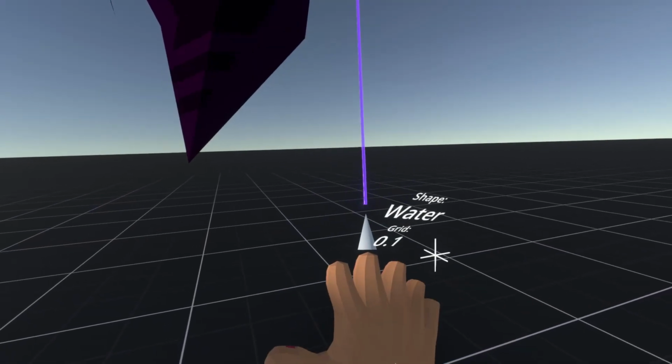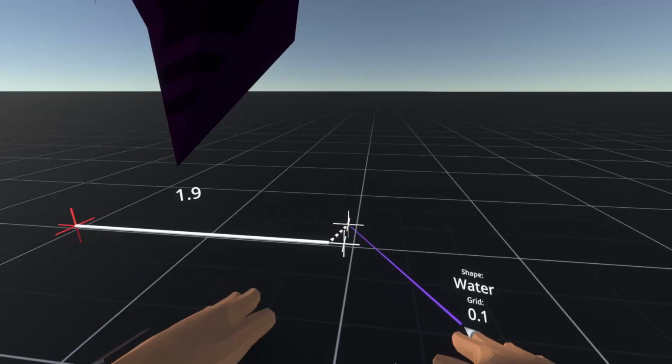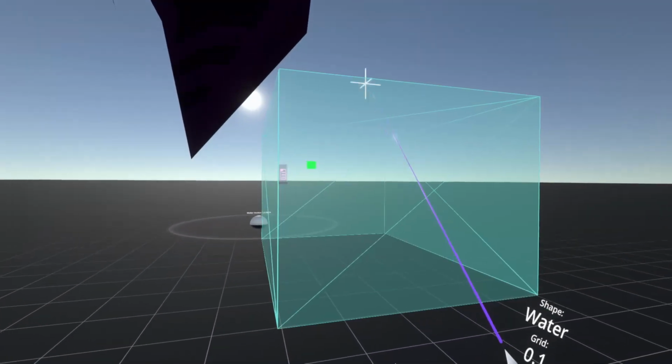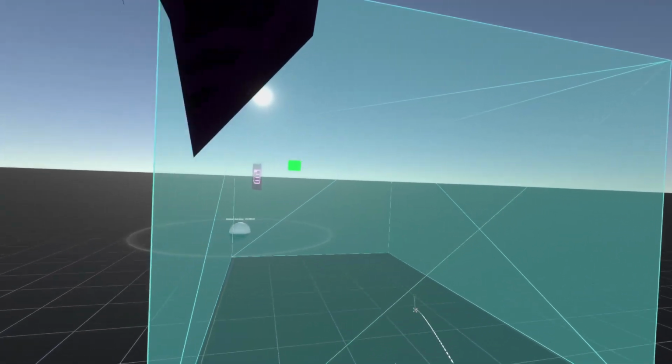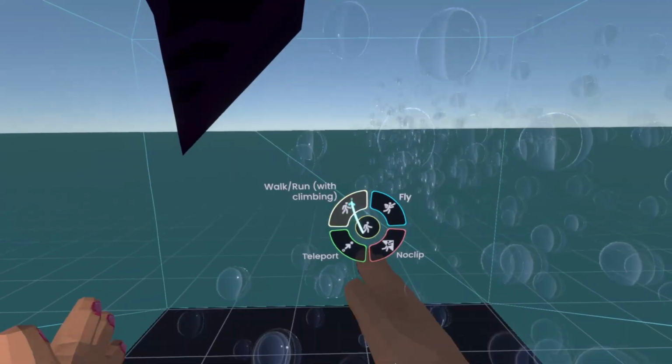You can make your own tooling for this. This is just the one that I have currently. I'm going to make some better tooling eventually. To make an area of water, you just use this funny little tool, click, click, click away, and boom, this is a box of water. You're now in water. Wow.